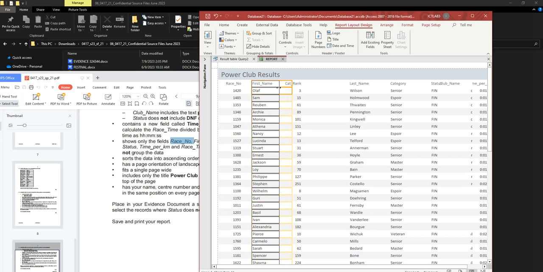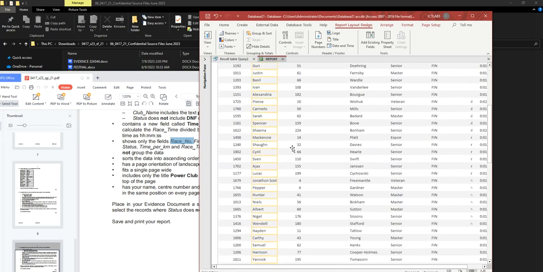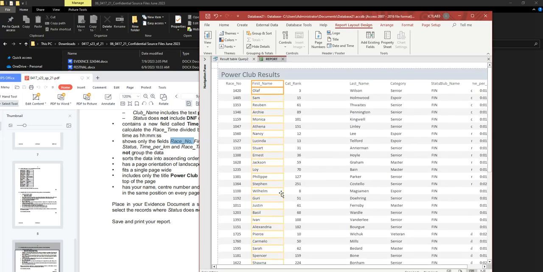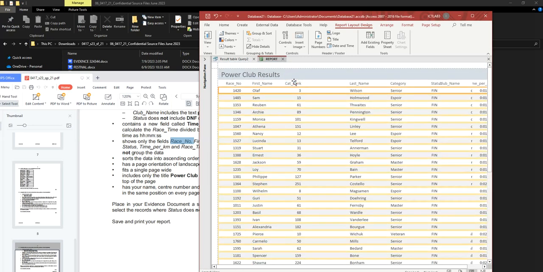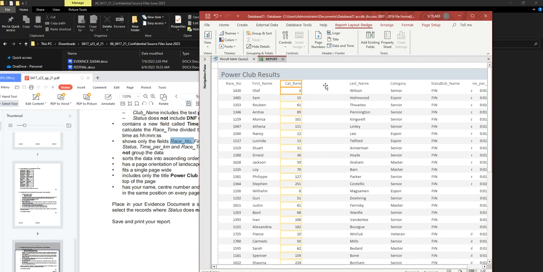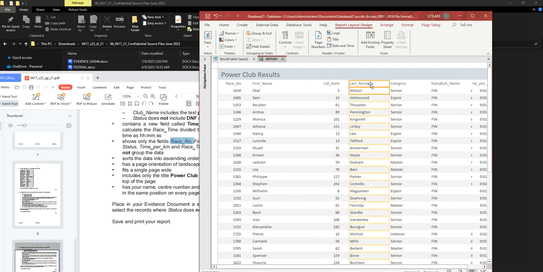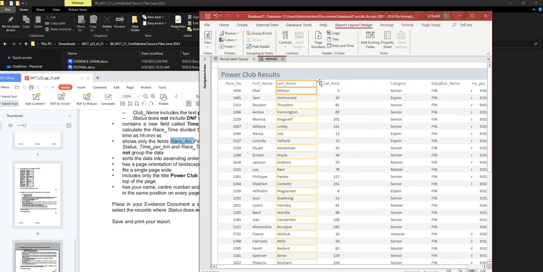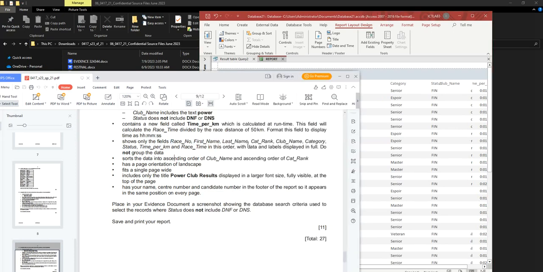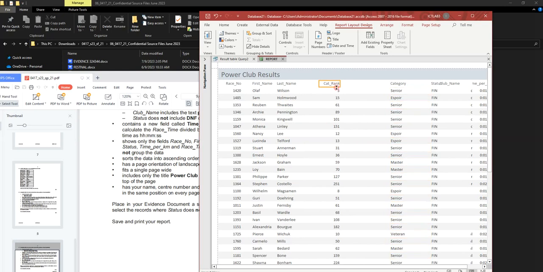And this one is first name. Make sure everything is fully visible. This one is not fully visible. This one also, followed by last name. You can reduce the size a little bit. Then after that, we have cat rank. We have cat rank, club name, category. Cat rank is there. Club name is here.